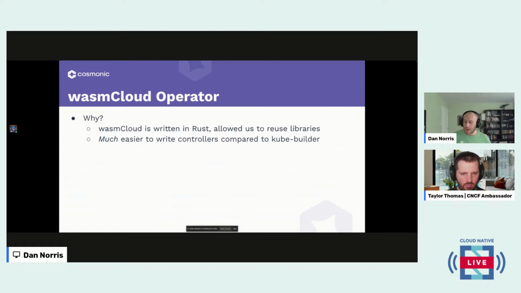And as someone who's spent quite a bit of my career, the last six, seven years, writing controllers and operators and whatnot in Go, kube-rs actually gives you really nice abstractions, and I find it much easier to build out controllers in Rust. The patterns are just easier to work with. It's just less boilerplate in a lot of ways compared to something like Kubebuilder. So we decided to go in that direction. And again, we'll get into the code in a little bit to give you a flavor of what this looks like.